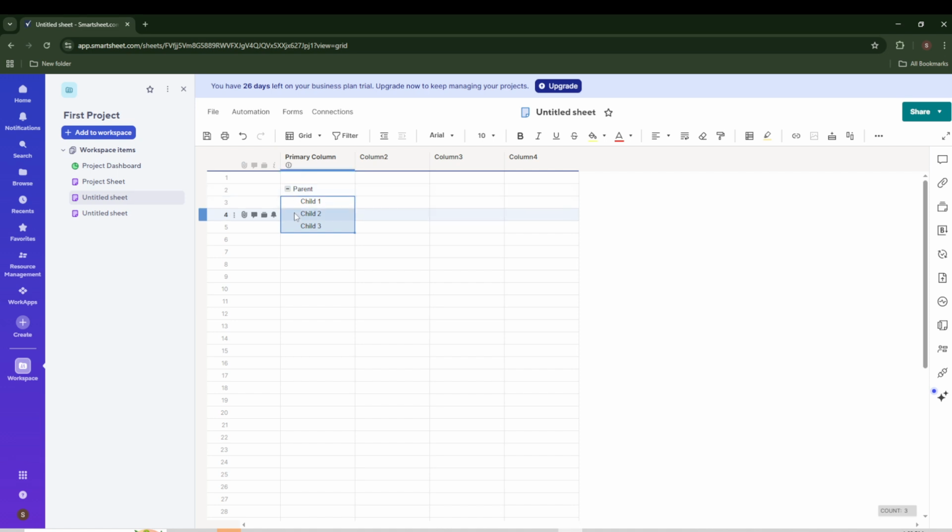Now look to the left of your parent row. You'll see a small arrow or toggle. Click it to collapse the child rows, and click again to expand them. This is the core of the parent-child relationship in Smartsheet. Collapsing helps you stay focused and navigate large sheets, while expanding brings the details back when you need them. It's a simple structure that makes reporting, grouping, and reviewing progress much easier.